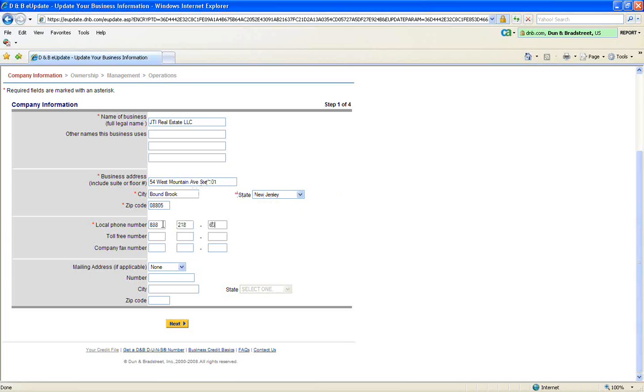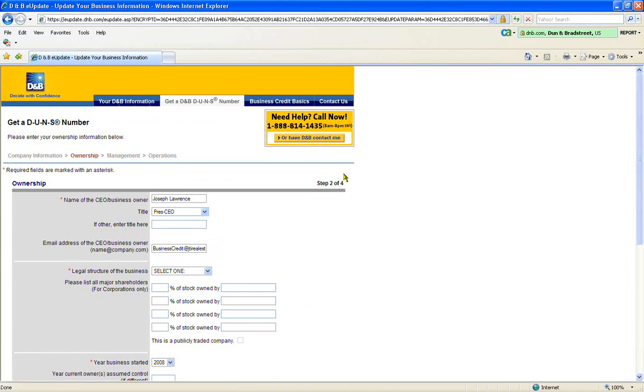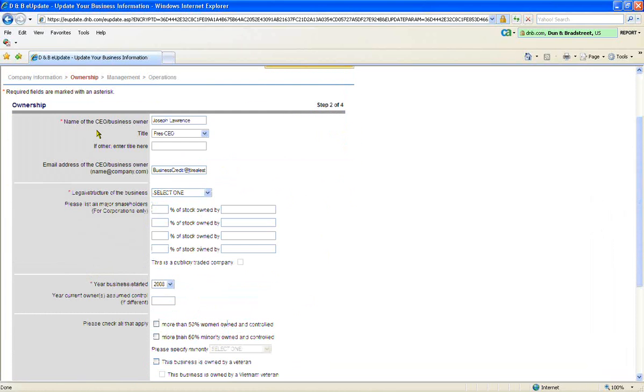I'll receive mail. It's a cool little tip. You look more professional if you're working at home. I would recommend putting a suite. So again, local phone number. For demonstration purposes, I'm giving you my customer service number. Mailing address, I'm going to leave blank.